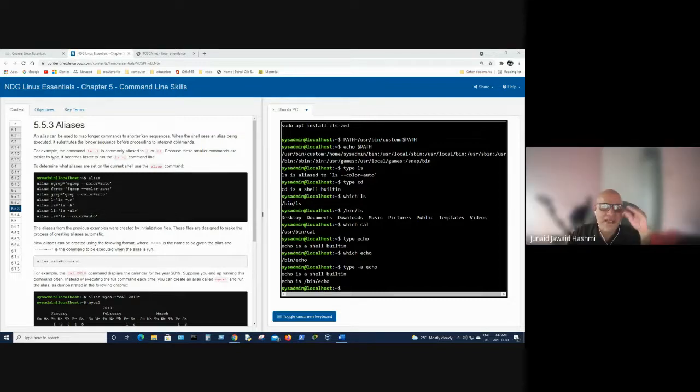But mostly the easier way to make a long command short is by using a script, which we will cover later on. But you can do that with an alias as well. An alias can be used to map longer commands to shorter key sequences. For example, the command ls -l is commonly aliased to l or ll. All right.